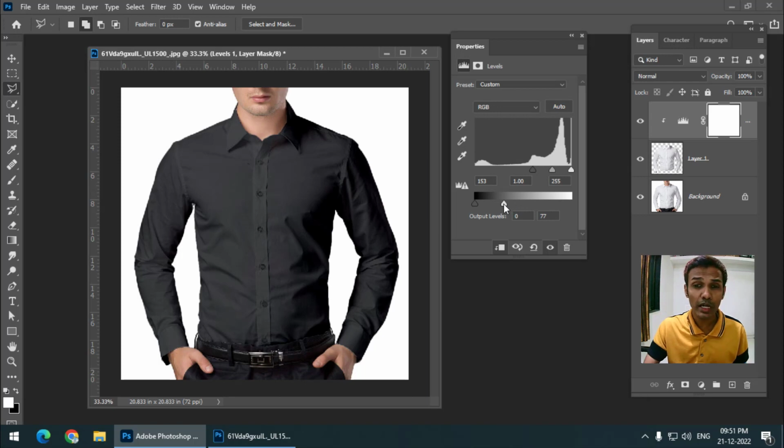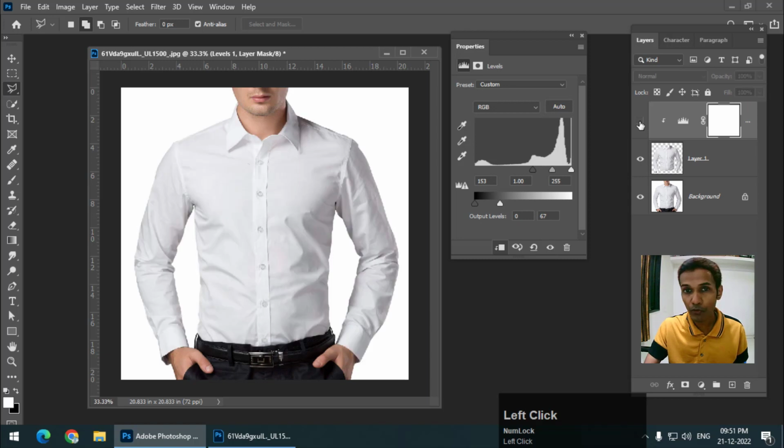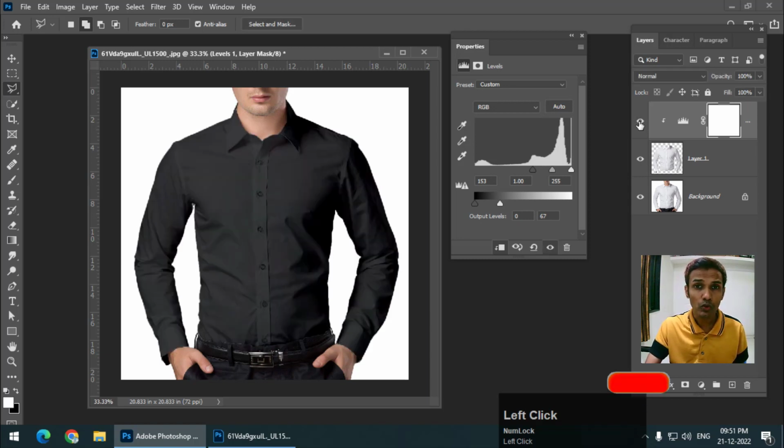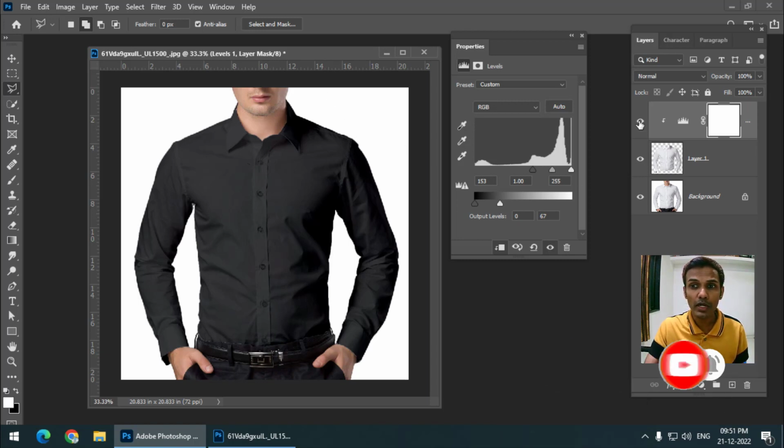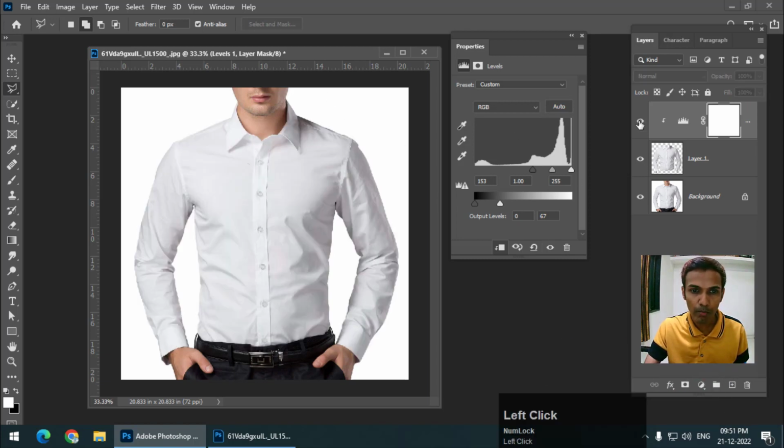So again, if you are not happy with the result, if you want a darker shade, you can always move this slider like this. So I am happy with this value. So as you can see, this is before and this is after. So it is this easy to achieve our goal in Photoshop using the levels option. So we have converted a white shirt into a black shirt.